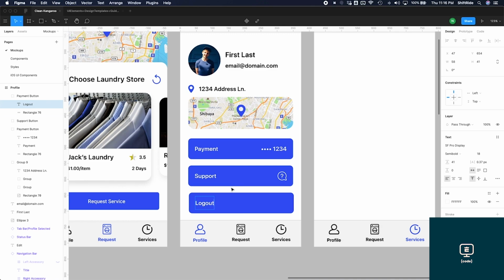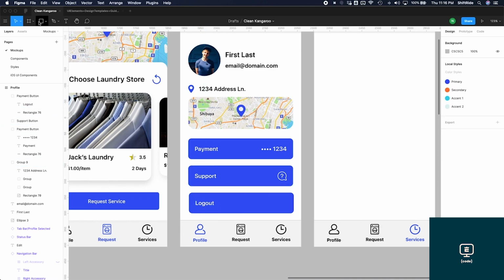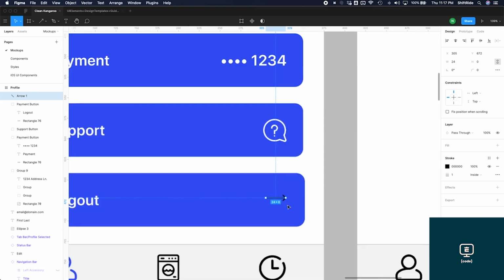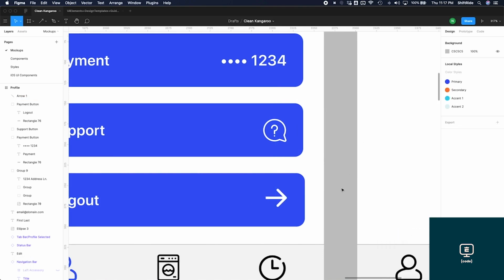And then let's do log out, and let's just create a little arrow icon here. And right now you can barely see it. It's really small, so let's go ahead and make the thickness 3. That looks good here. Let's change the stroke color to white.